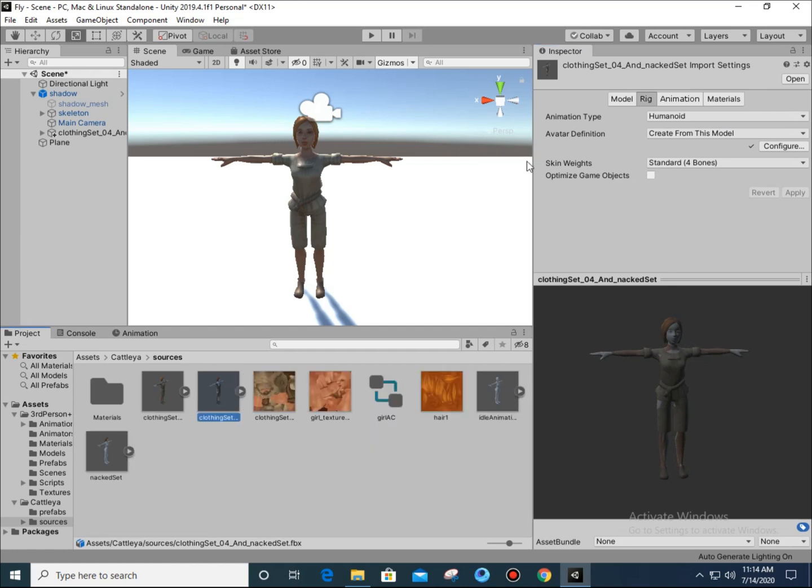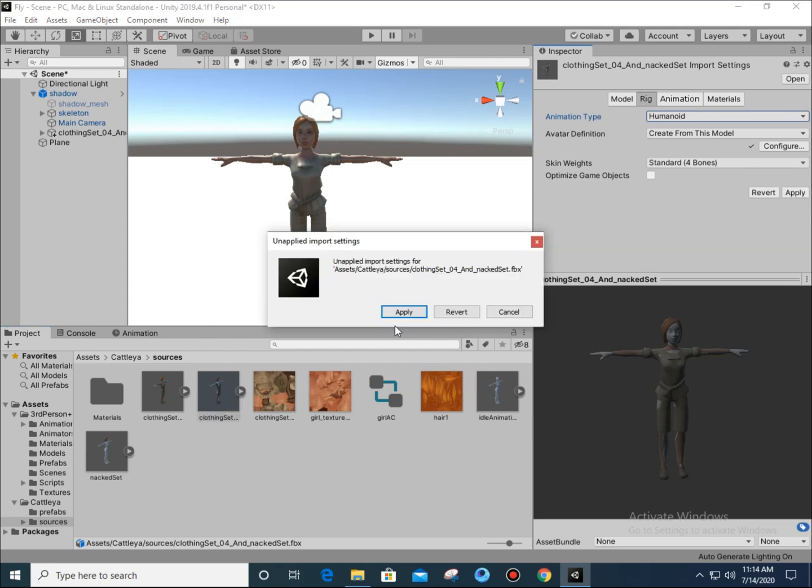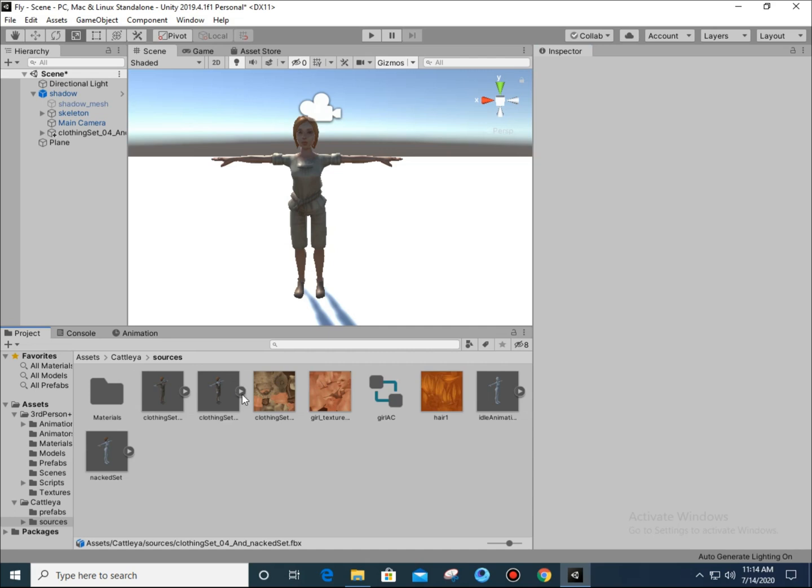Right now, the only way you can grab her avatar is if your animation type is set to humanoid. This kit does not work with any other type of animation system such as legacy or generic, and by default your character is on generic. So just from the model come to rig, and from generic select humanoid and then hit apply. I already have done it, so I'm not going to hit apply again, and yeah, revert, no problem.